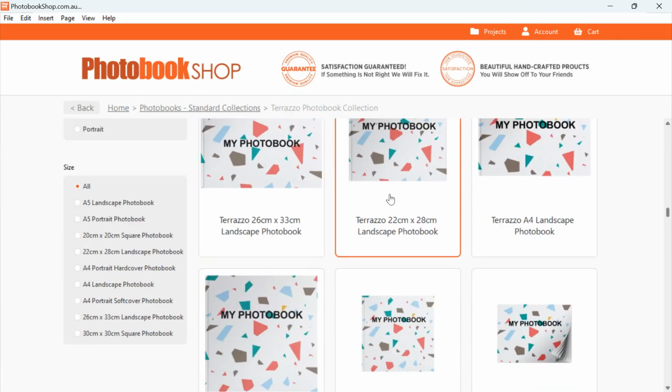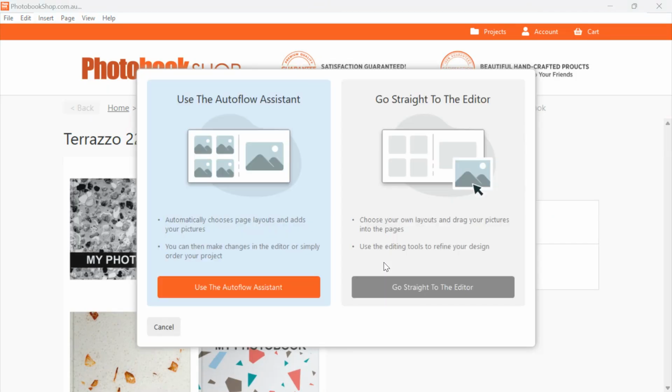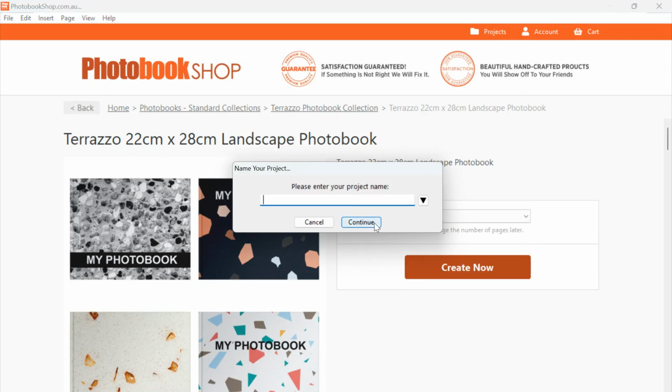Select the size of our book, how many pages, hit create now. We're going to go straight to the editor. We're going to name our project, and then once we hit continue, the designer will open up for us.